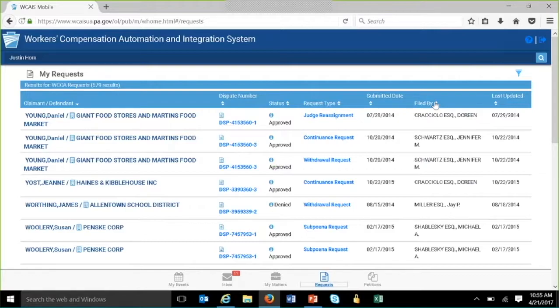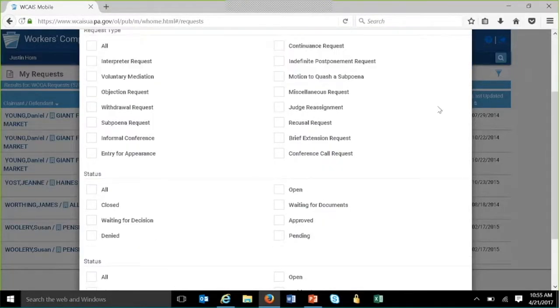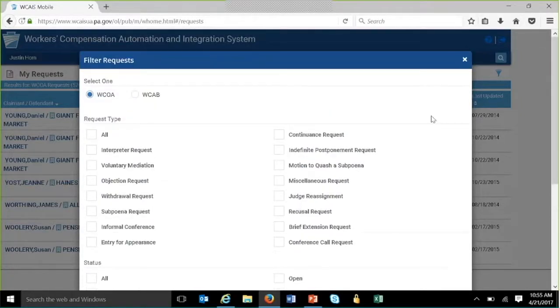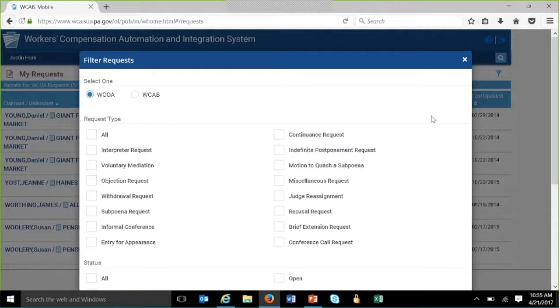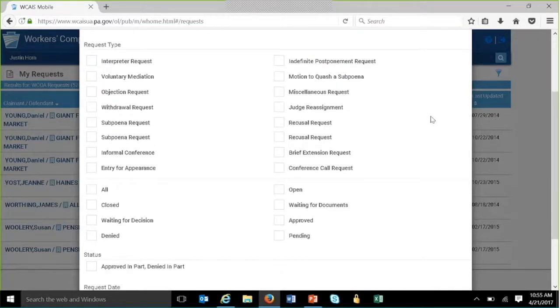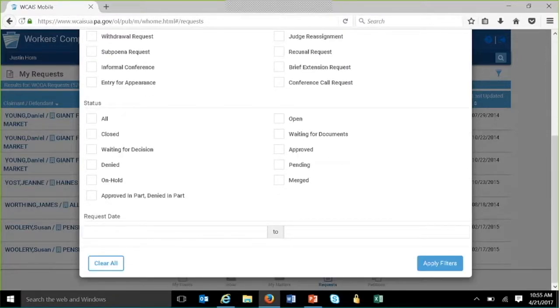You also see here that we have that filter icon again, which allows you to drill down for the particular types of requests that you want for both the Office of Adjudication and the Appeal Board as well. Again, it allows you to drill down as far as you need, applying those filters, and then also clearing them as necessary.